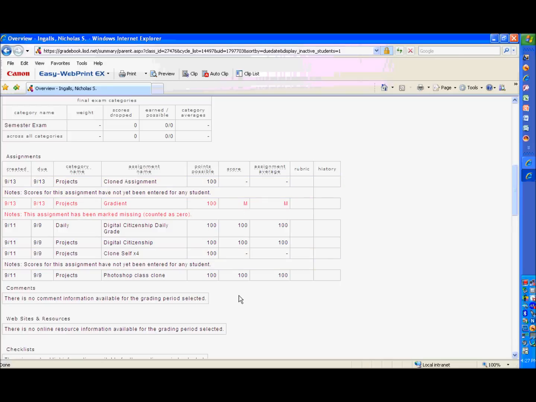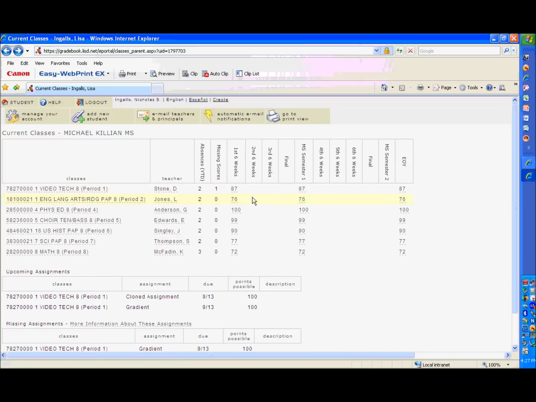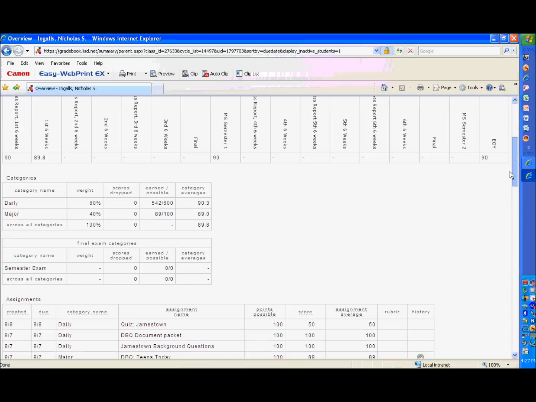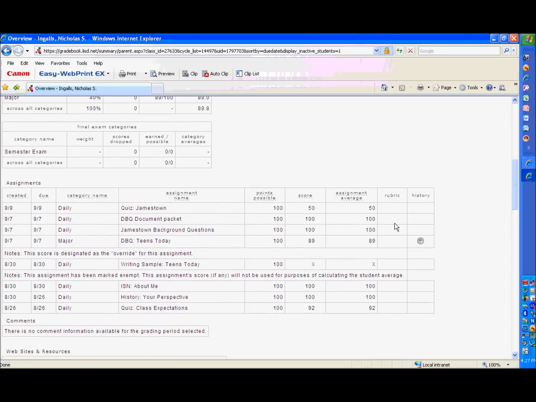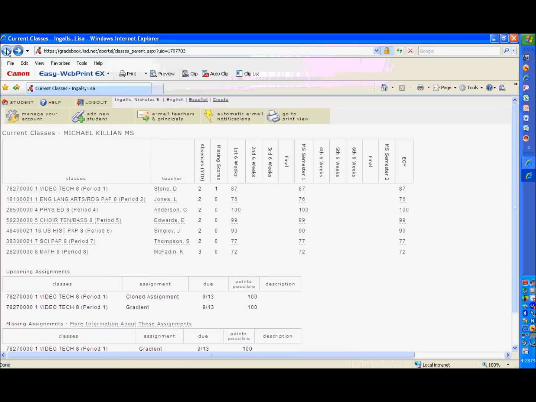Once I've looked at everything I want to look at with the Videotech class, I can go back with the back browser button and choose another class to look at. Perhaps I'd like to look at history and see how he's doing there. When I scroll down, I notice that there's an X on one of the assignments. This assignment has been marked exempt and is not being used to calculate his average. Once you've looked at the grades, you can again go back to the main menu.